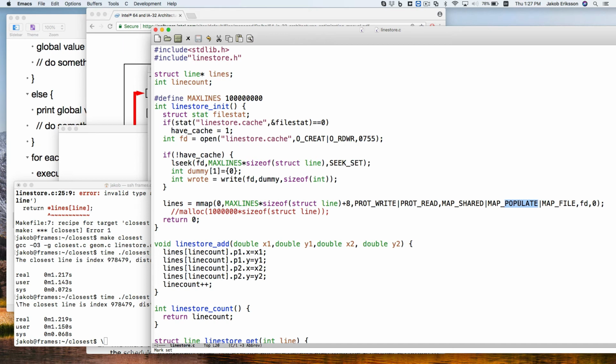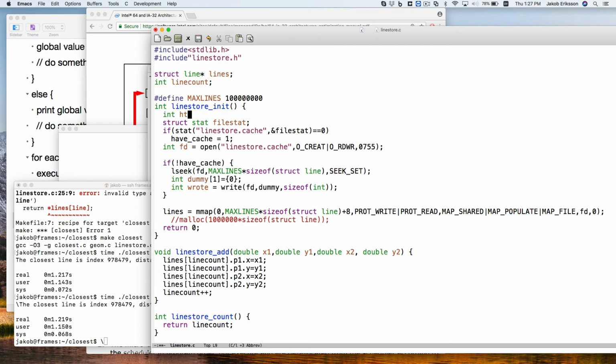Yeah? Where do you declare have cache? I don't. Thank you. So great to have a whole room full of code reviewers.